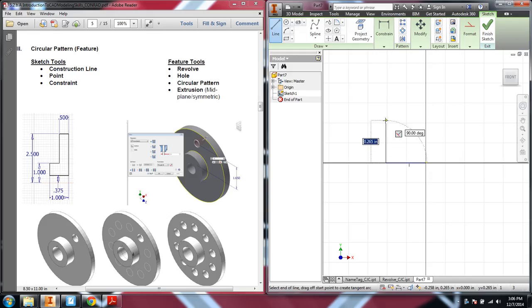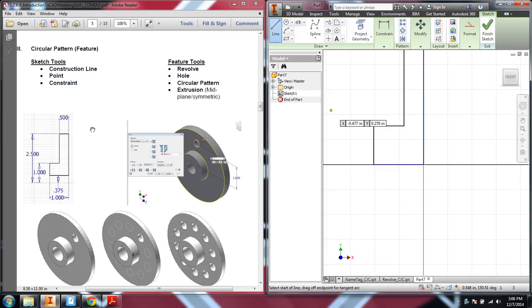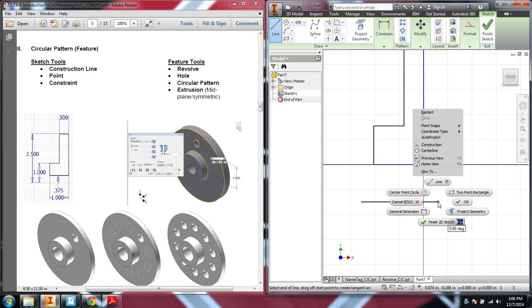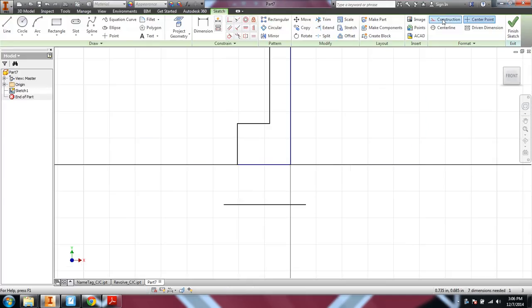Again, I'm not worried about the size at first, although it looks like I'm drawing this a little bit small. What I am worried about, I want to make sure that I'm getting all my lines parallel and perpendicular to existing geometry. And again, I'm going to need to sketch in a construction line. So let me maximize this. Let me turn that last line I drew into a construction line again.